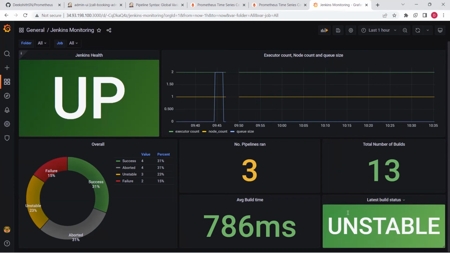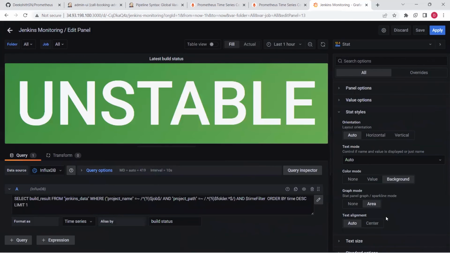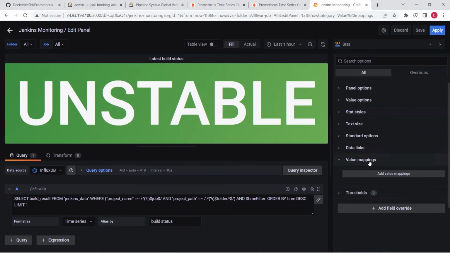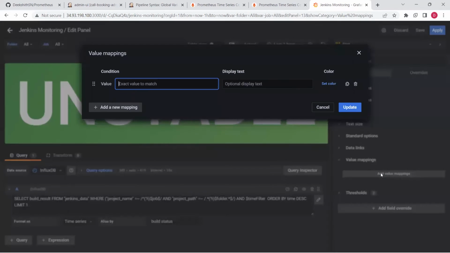So this is wrong, right? I need to change depending on whatever the status that I get. I need to change the background color also. How do we do that? Again, I need to do some changes in this particular panel. Those changes are value mapping. Value mapping means if I get the input as unstable, then what I should display and what color the background should be. I need to define it under value mapping.